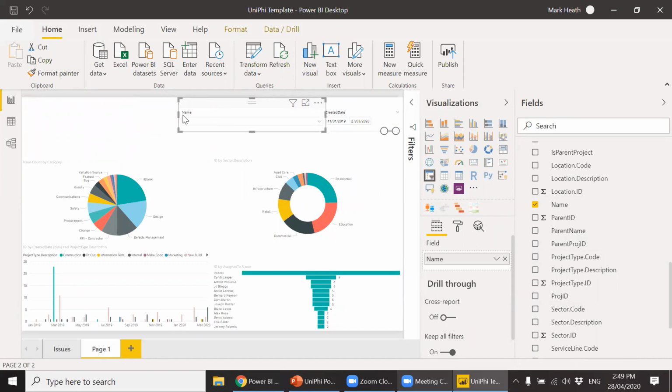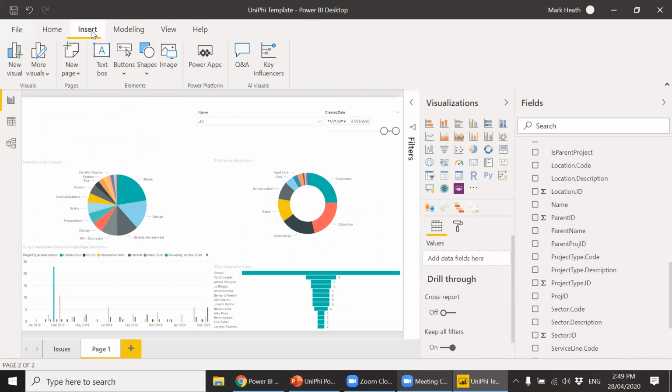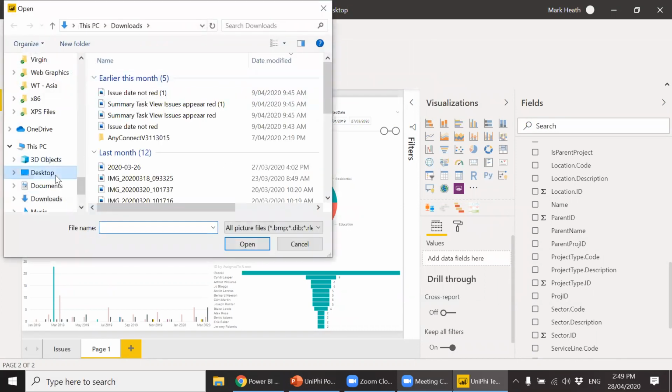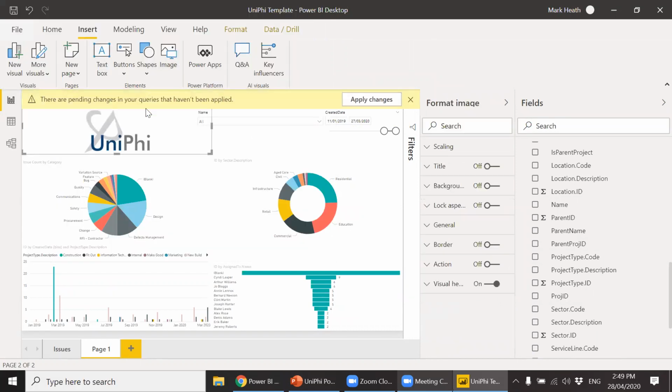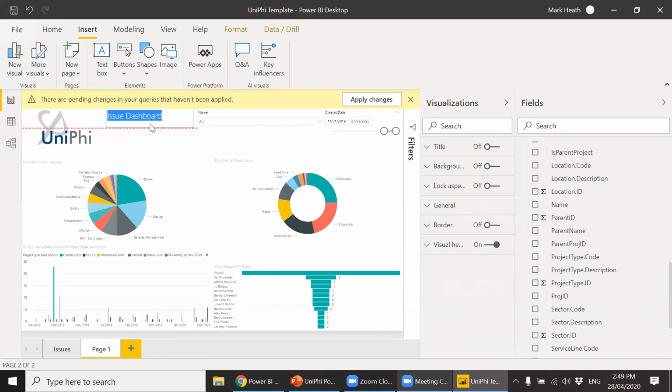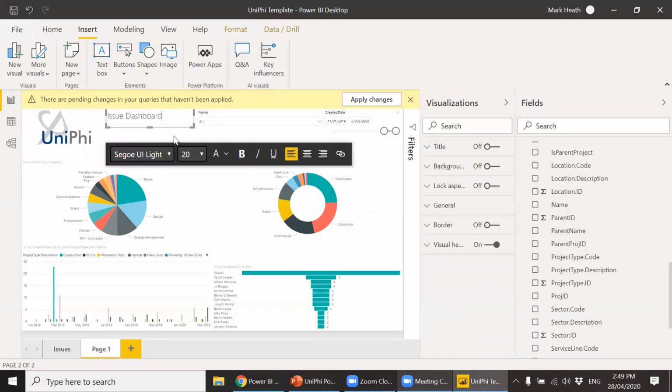We're going to put an image and a text box over on the left, so give it a bit of space. Come back here, go image, go to desktop. There's a wonderful logo, isn't that pretty? Make it a bit smaller. Add a text box: issue dashboard. It's a bit small, so highlight it, make it 20, shrink this, drag it to the bottom.